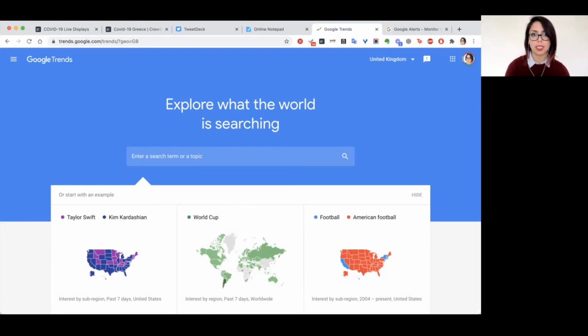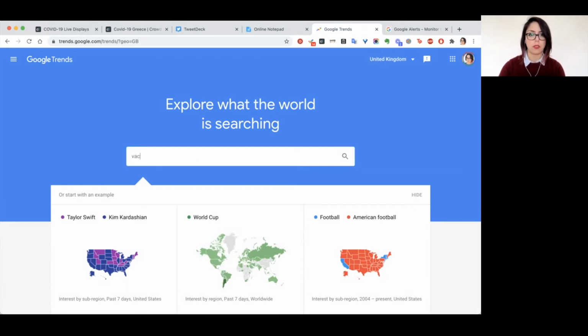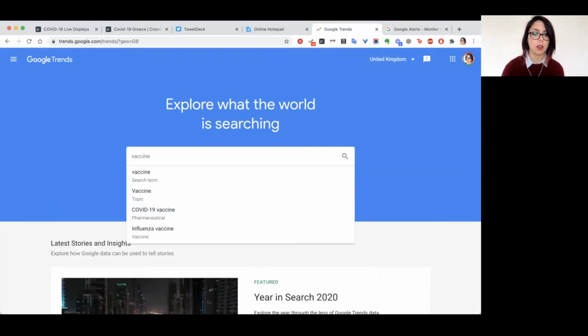And if you get to the first landing page, it immediately directs you to the US landing page, but you can change the country. So for example, here, come here to the top, I've switched it over to United Kingdom. I'm gonna look for the word vaccine. And it immediately kind of recommends me some things that I can look for. I'm just gonna do the search term.